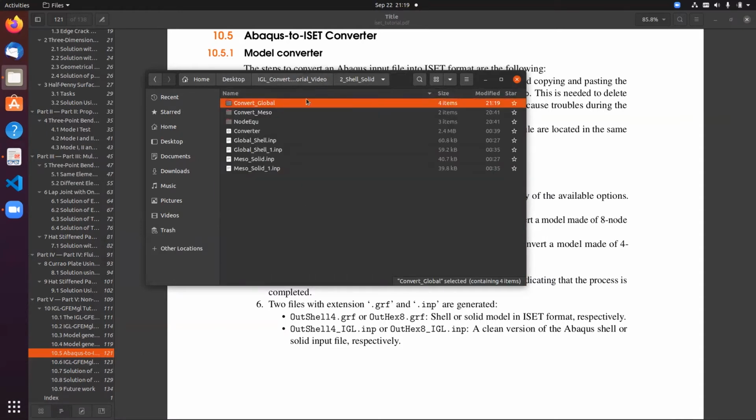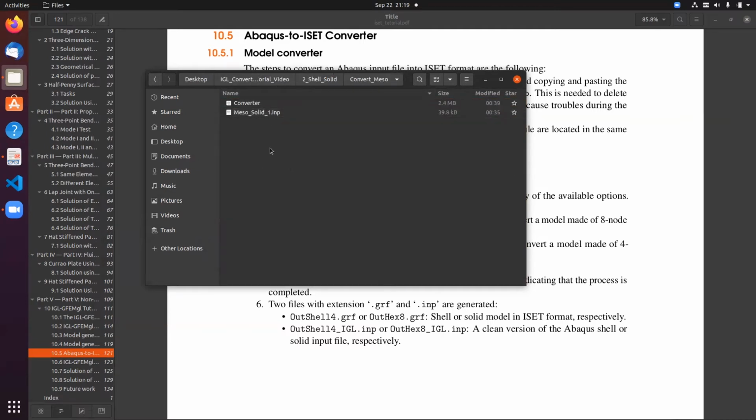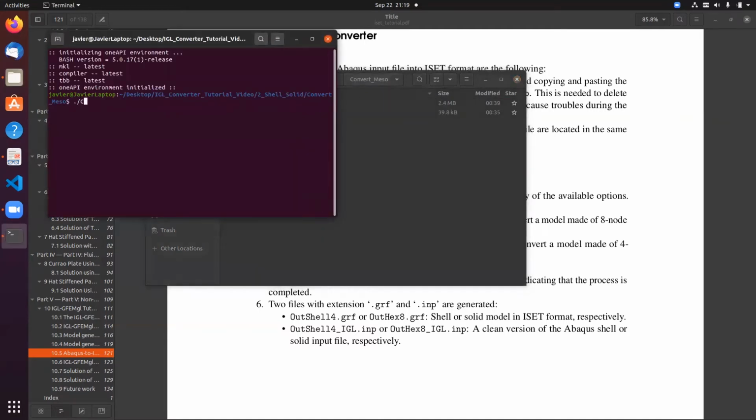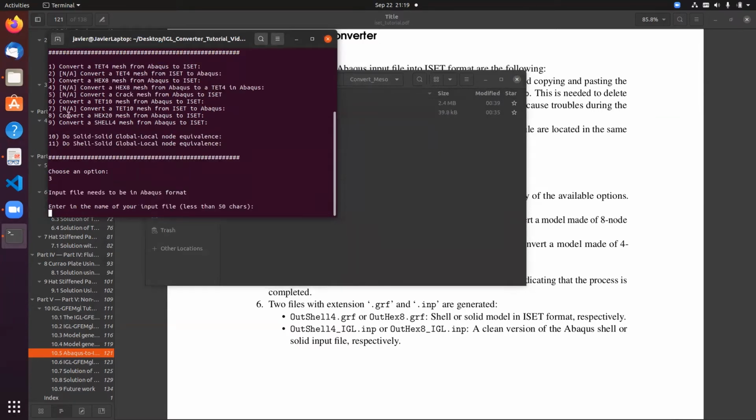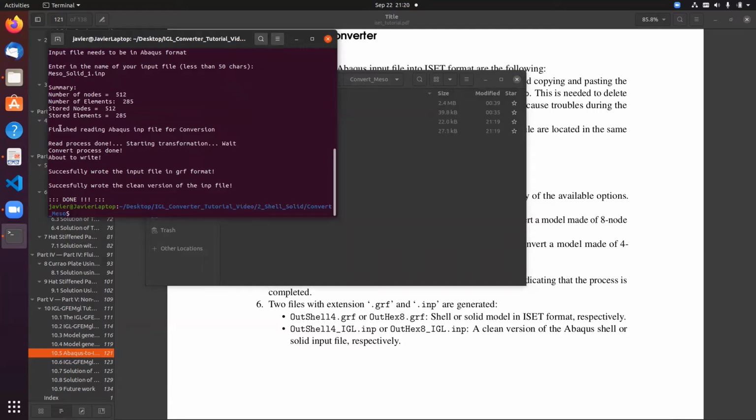Now let's repeat the process with the meso mesh. Both files are in the same directory. Open a terminal window, execute the converter, and follow the instructions. In this case, our mesoscale model is made of hex 8 elements, so we have to choose option 3. And then provide the name of the input file. And press enter. We have no errors. The process is done.